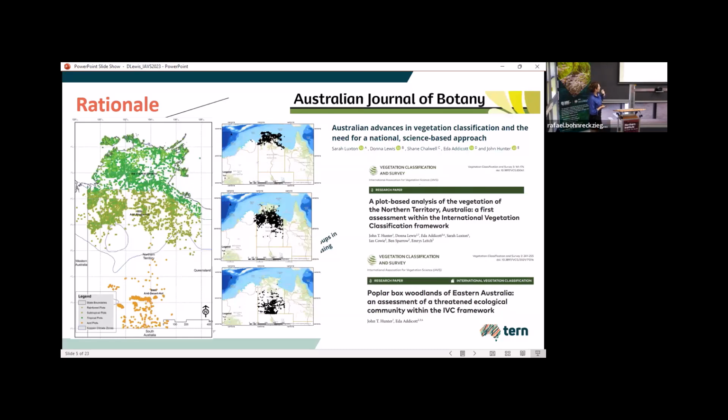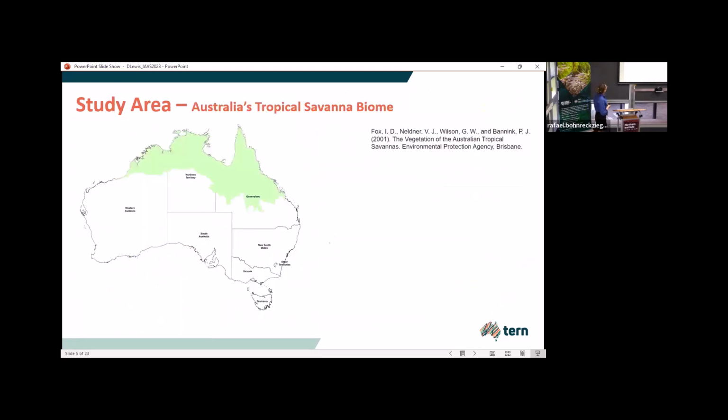Another really great publication was the poplar box woodlands in Eastern Australia, so Queensland, New South Wales. And because of the different classification systems that were used in those states, the poplar box woodlands, they're actually a threatened ecological vegetation type under the EPBC. But because the classifications are so different, it's really hard to assess that community under the EPBC Act.